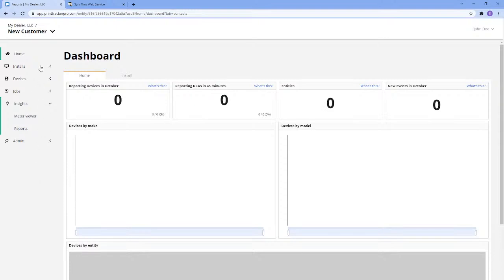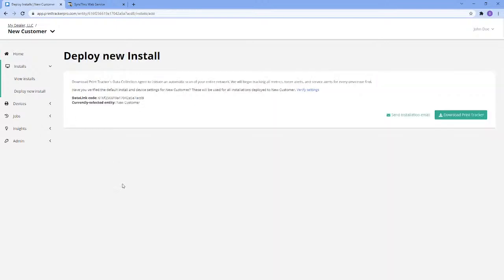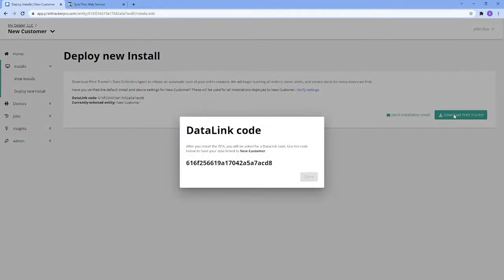So obviously, in order for PrintTracker to work, we have to deploy a data collection agent. So if we come over here under installs, we can see there's an option to deploy a new install. And there's a couple ways that you can get the PrintTracker DCA to your end customer. If you happen to be on site and working on the machine that you want to install the data collection agent on, you can come over here and click Download PrintTracker, and it will pull up the data collection agent data link code, and it will download the MSI setup file.